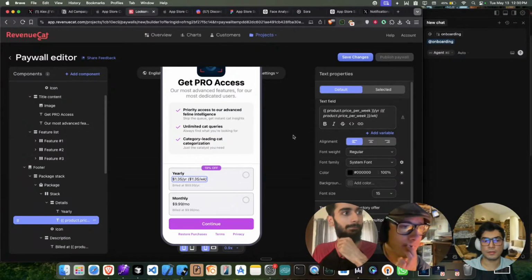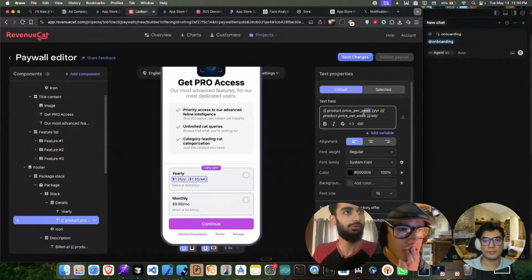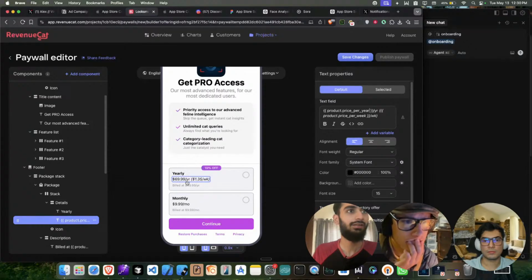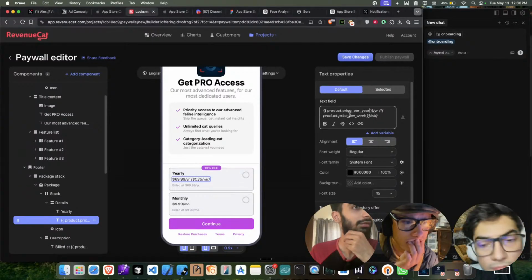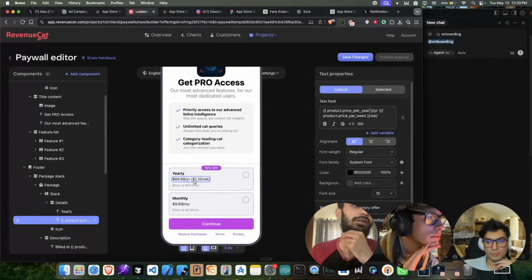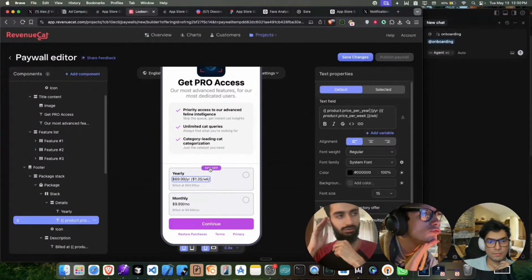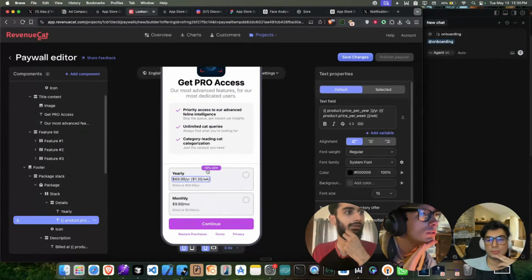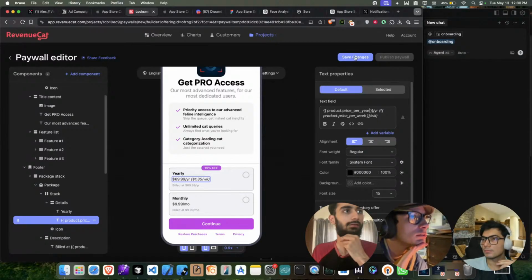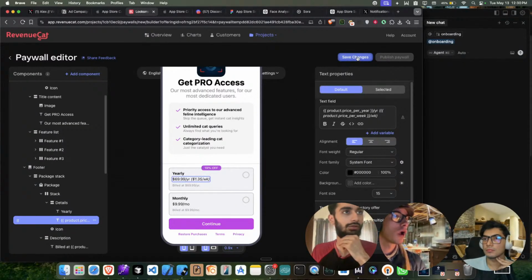Interesting. I'm going to change this to year. Wait a minute. It was $39.99. It wasn't yearly. Oh, it wasn't 69. Is that a bug or something? Yeah, sometimes it shows a dummy value, so it's not a big deal. But in the app, it will show the right one.